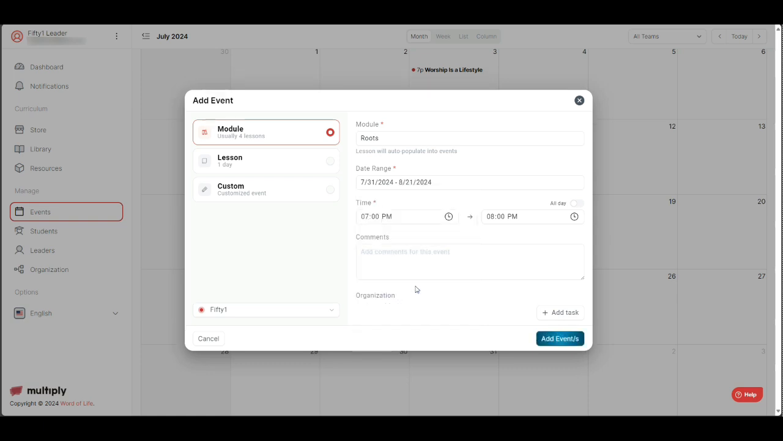Then select your start and ending times. You can enter these by selecting and clicking up or down, or you can type, or you can select the clock icon and use the drop-downs. I'm going to go 6:30 to 8 o'clock, a good hour and a half for ministry.